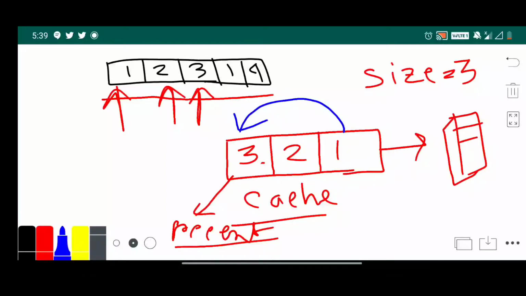One more thing: whenever we check whether the data is present or not, and if the data is not present, then we also check the size, whether it is within the limit or not. Now 1 is present, so we simply shift 1 to the front position, meaning the recent position. Okay, now we check for 4. 4 is not in this cache, and now we check the size.